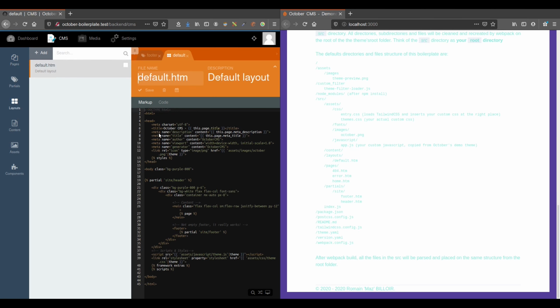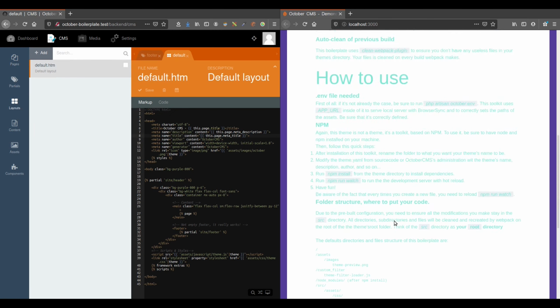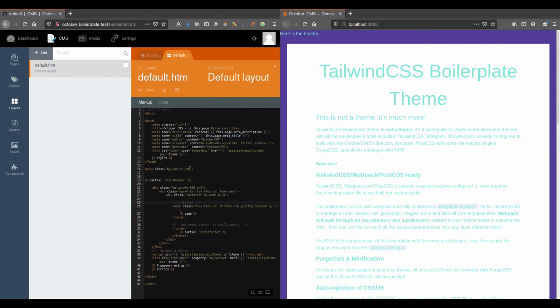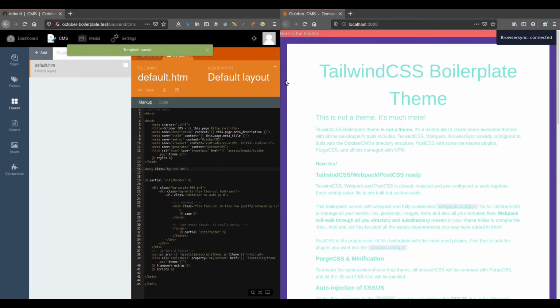As another example, the default layout, to change the background color, and here it is. Or here the purple background color to blue, and here it is.